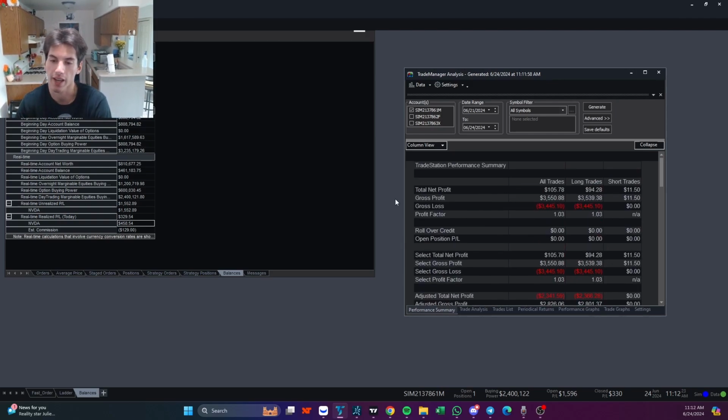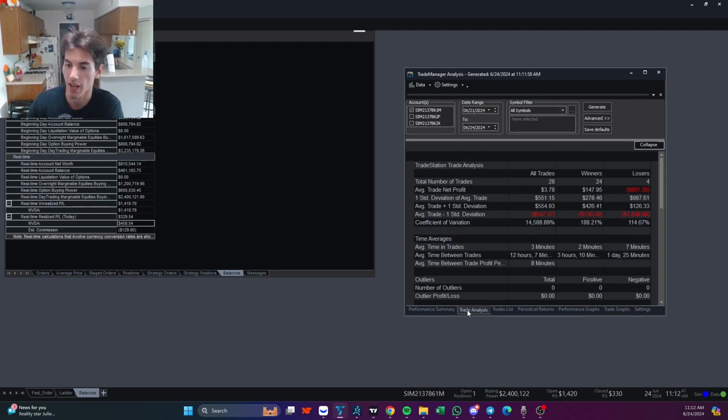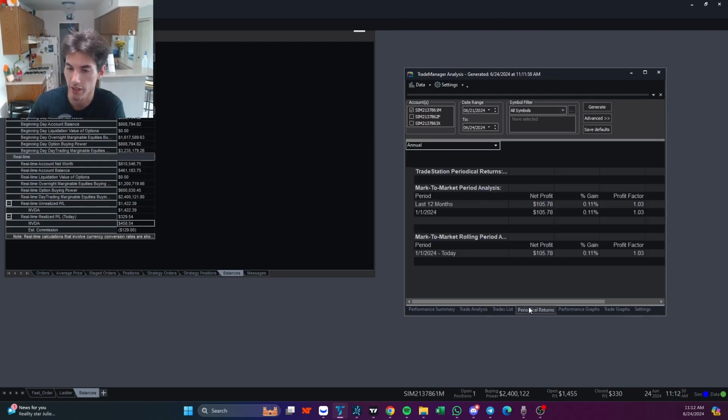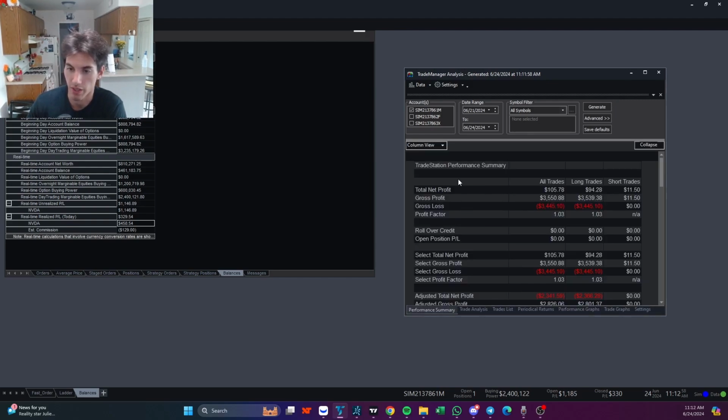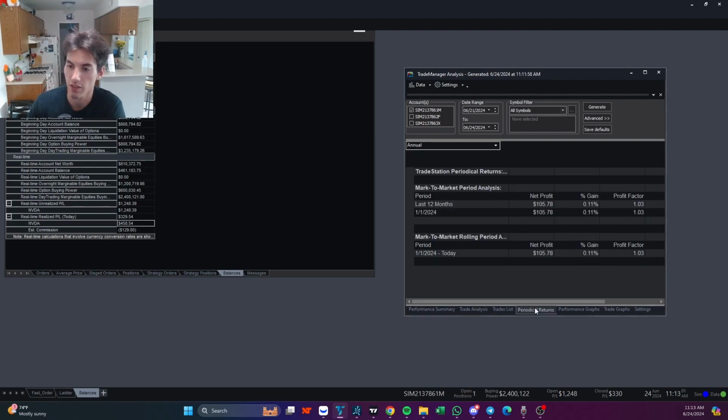I only really look at the total net profit on all trades. I think everything else you just don't really need to look at that much. I mean, it's interesting to see, but if you want to see your P&L, just go to, you know, January 1st to now, and then it'll show you your net P&L. And this is on the performance summary tab. There's trade analysis, trade list, periodical returns, performance graphs, trade graphs, and then there's the settings. And again, guys, I really only use this for just the total net profit.